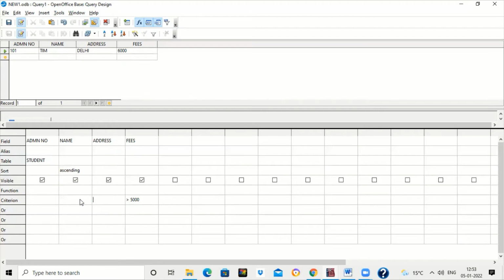But if I write it here in the or section, or means either of these, any one of these conditions is true. Either the address is Delhi. If the address is not Delhi, then those records whose fees is more than 5,000 should be shown. So this will show you 4 records now. Okay, so this is how we have made a table. We have also sorted. Now we will take another example.